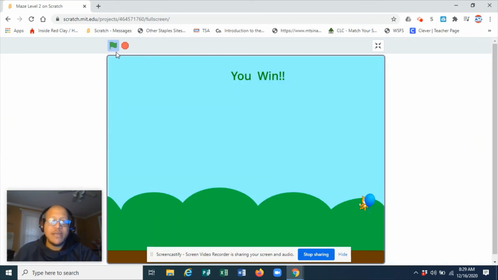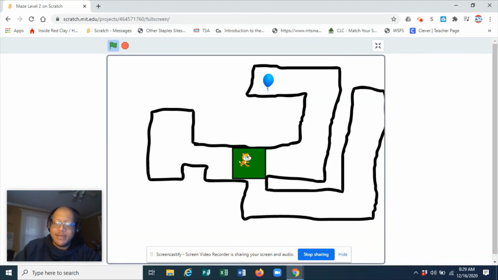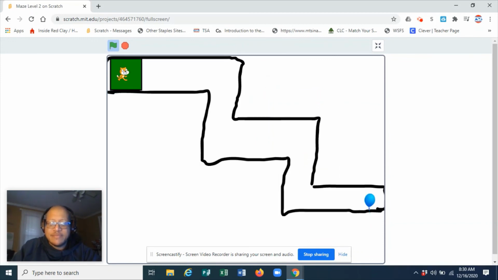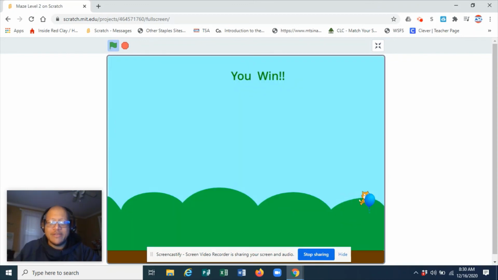All right, and again, you can do so many different things. You can create 10 different levels. You can create obstacles, booby traps in it, whatever you want. So now when I press the green flag, and then what you can do is, you win. Okay, so there's all sorts of cool things that you can do with the maze game.